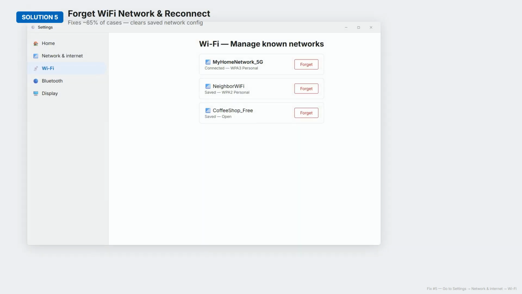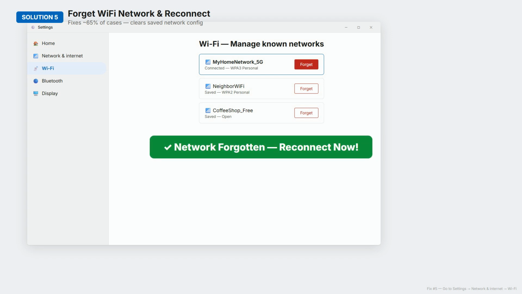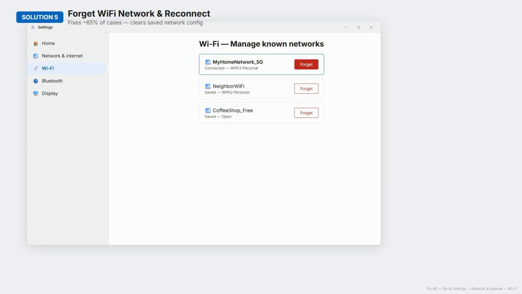Solution 5. Forget the Wi-Fi network and reconnect. Go to Settings, then Network and Internet, then Wi-Fi. Click Manage Known Networks. Select your network and click Forget. Then go back to the Wi-Fi list, select your network, and enter your password to reconnect.